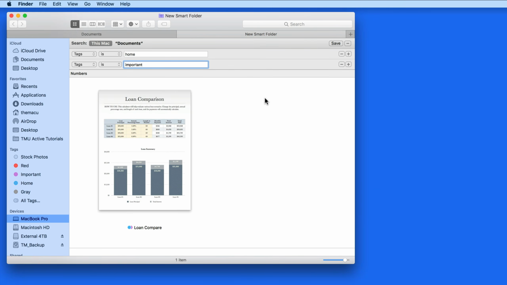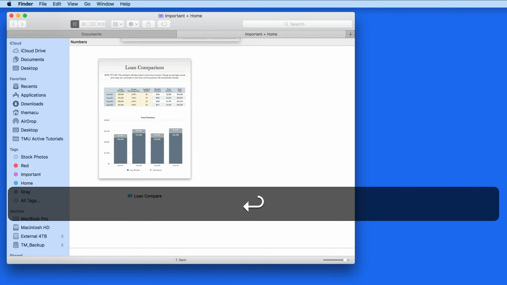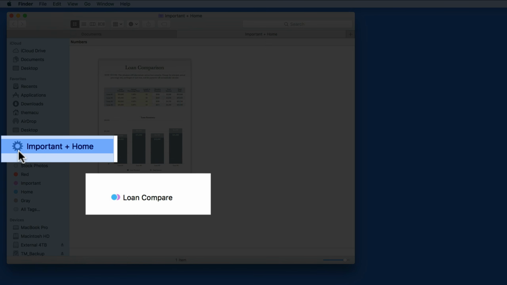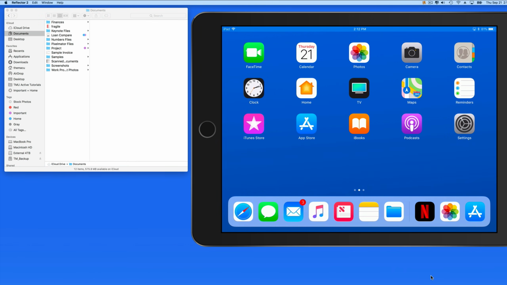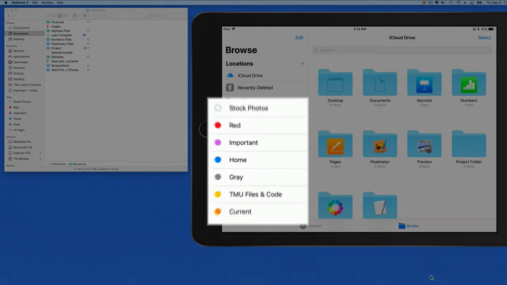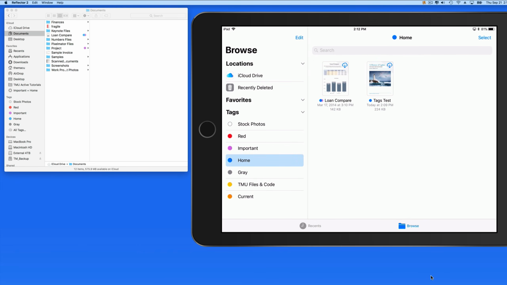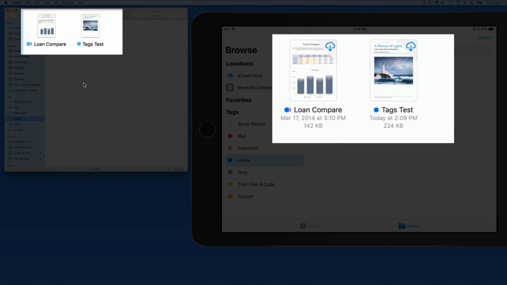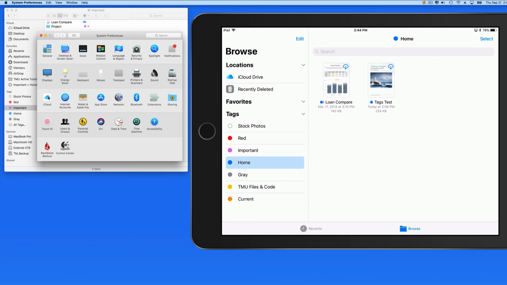Now this folder will display only the files that have both of those tags assigned. I'm going to bring up my iPad now and open the Files app. Notice that this has all my tags available here. Tap on the Home tag and the same result appears here as it does on my Mac. This is because I have iCloud Drive activated, and my desktop and documents folders are being synced.